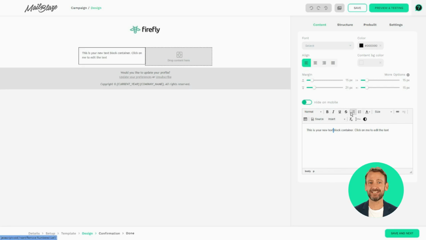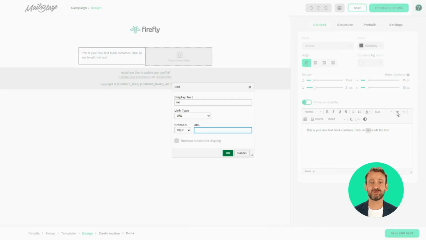Hyperlinks can be added to any text we want. We just need to highlight the text that we want to become the link and click on the link icon. Once we've done this, a small dialog box will pop up. We can now choose which type of link we'd like to add to our text by completing the pop-up.